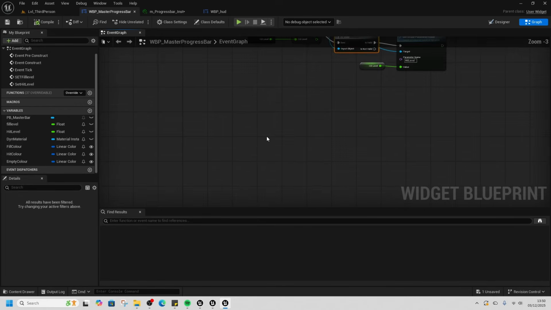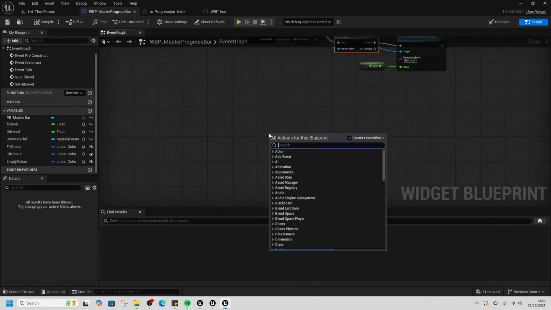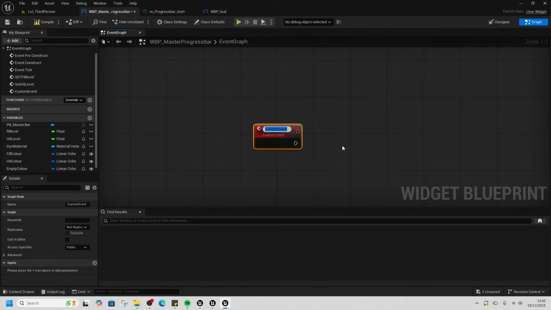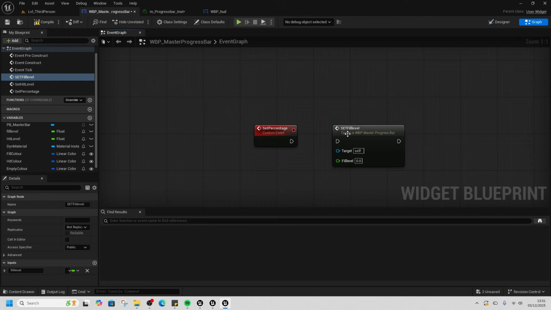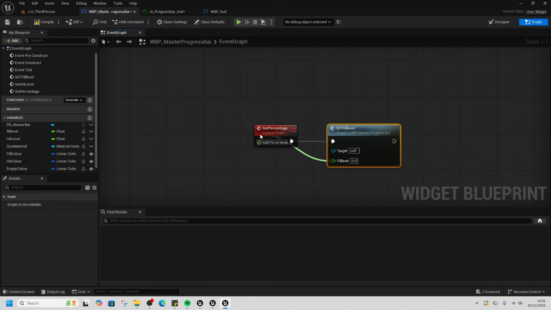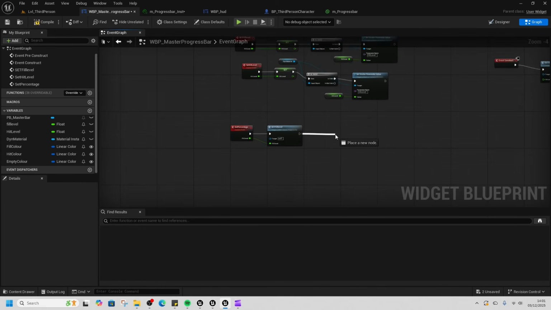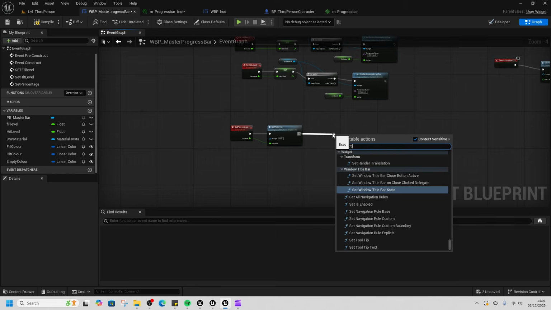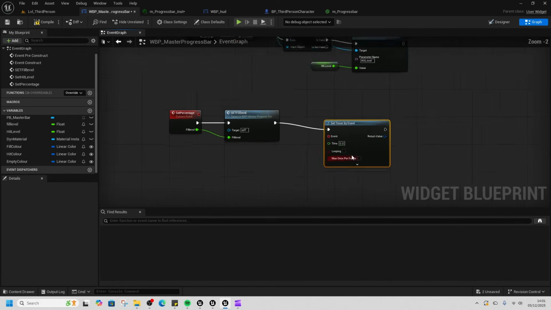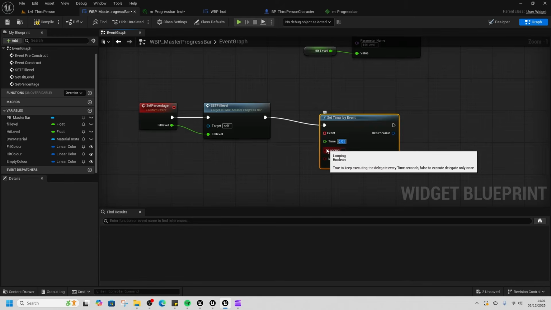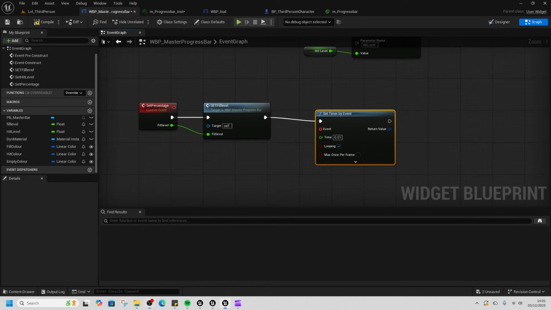Now what we can do is another custom event, which will be set percentage. And we're going to set the fill level and pass the fill level into set percentage. So from there, we're going to do a set timer by event. Set timer by event. And we're going to make it 0.01 seconds and looping. So it's going to run this event every 0.01 seconds.